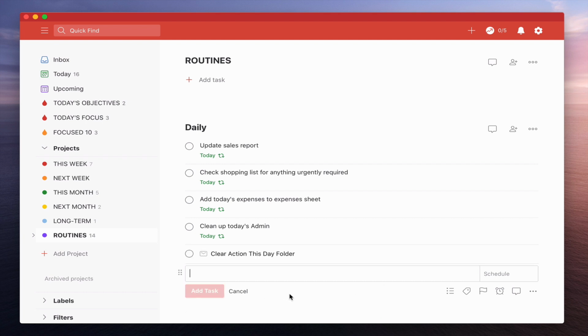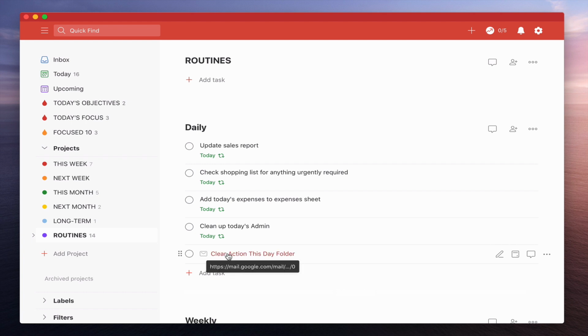Now, what you're going to see is this. First of all, you're going to see the mail app icon here. Generally, I've only found this works with Gmail. If you forward an email from, say, Apple Mail or Outlook, it doesn't create this little envelope. This is part of the integration that Google and Todoist have together. So you get this actual email icon here, and then clear Action This Day.